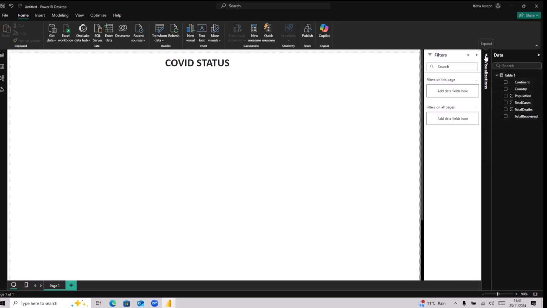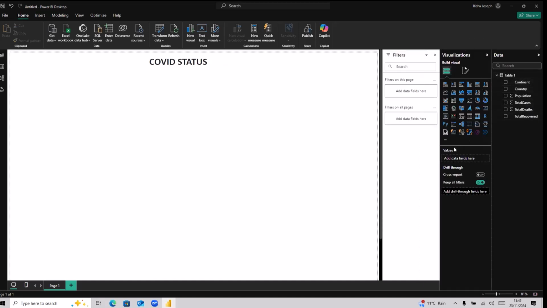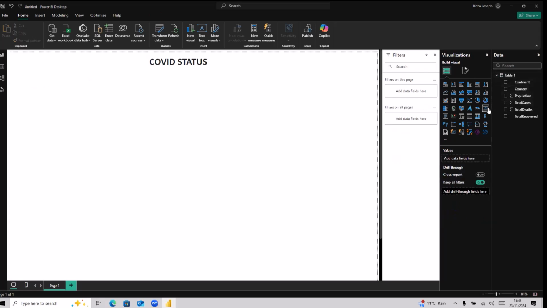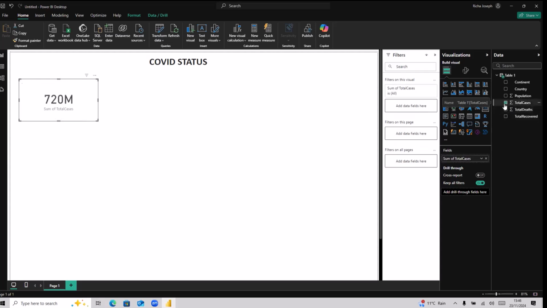So first thing I want to do is to get a KPI, maybe not. So I'm going to go for the scorecard. Let's go for scorecard and drop this scorecard in this as a first page, as a first thing to see, and click on total cases.